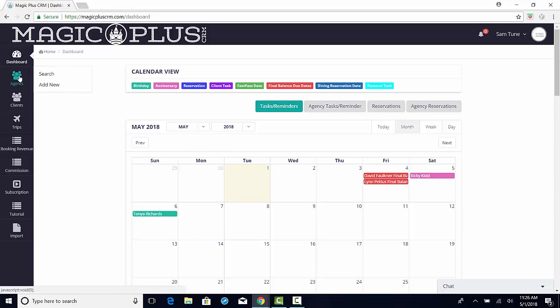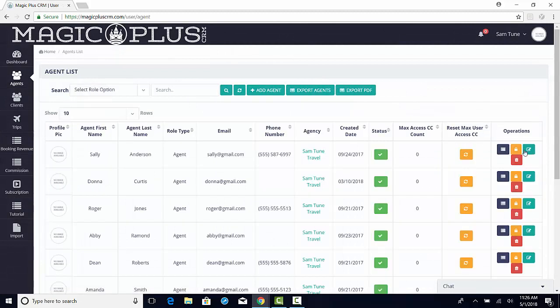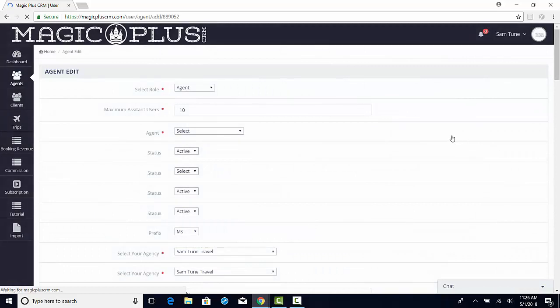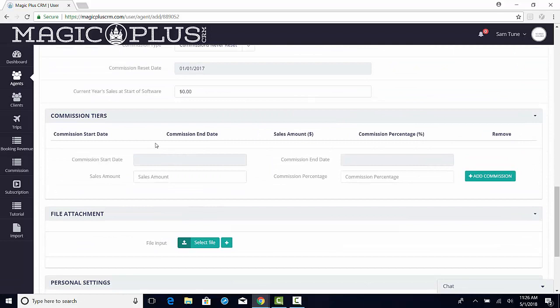You can add the commission information when adding a new agent, or you can search for an agent to bring up their profile and then add their commission. For this example, let's pull up an existing agent by going to Agents, Search. Then click on the Edit icon to bring up their profile. Scroll down to the Commission Tiers section. This is where you enter the different levels of commission for an agent as applicable.